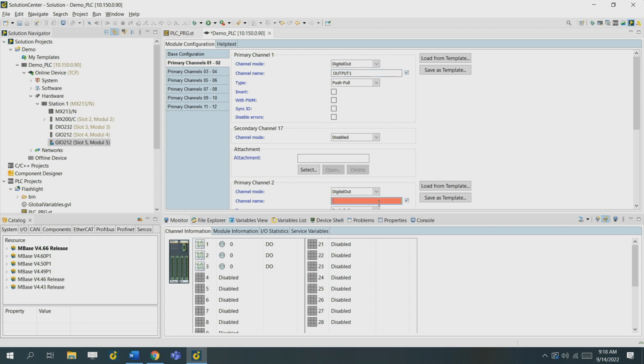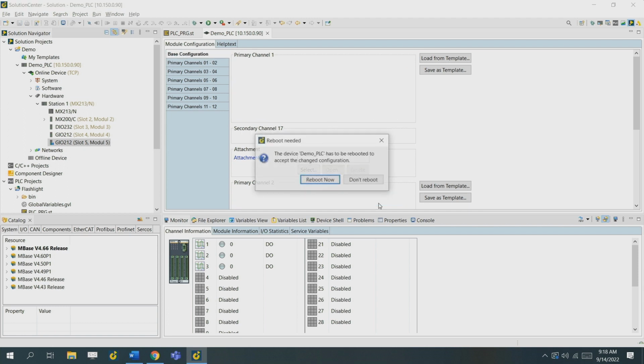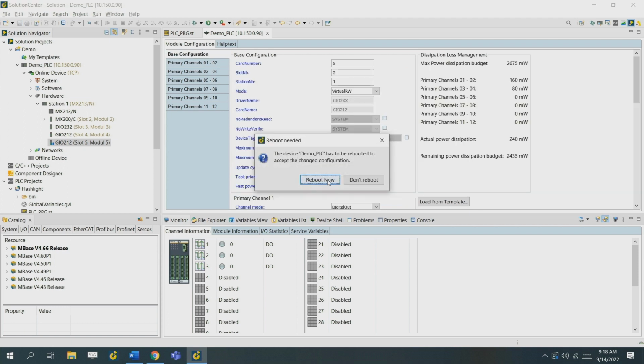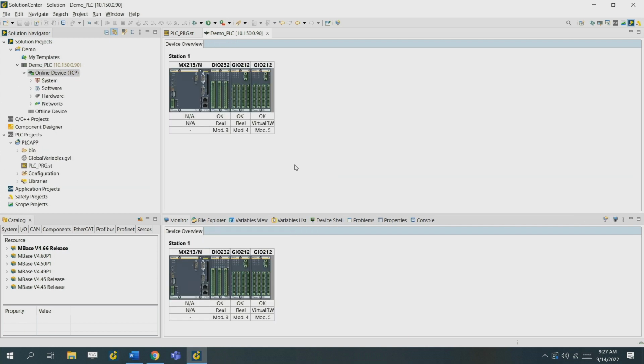We can go to the second channel and we call it output 2. We save the configuration. The PLC will ask to reboot again, and we do so. So now that the PLC has finished rebooting and is back online, we can import the current hardware configuration.